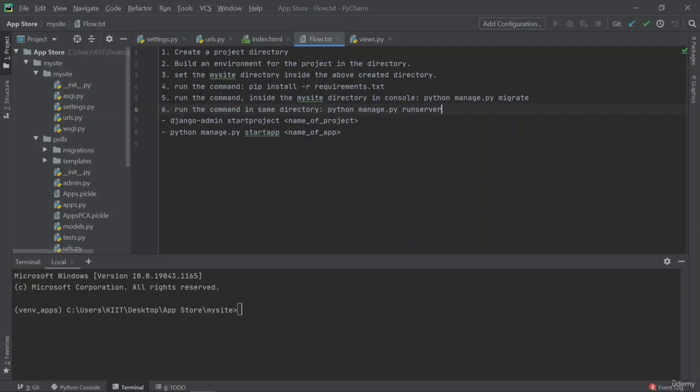And the last command you can see here is python manage.py runserver. Now this command actually runs a local server onto your PC, right, where you can see how the web application is doing.